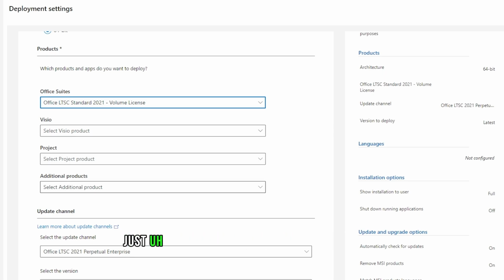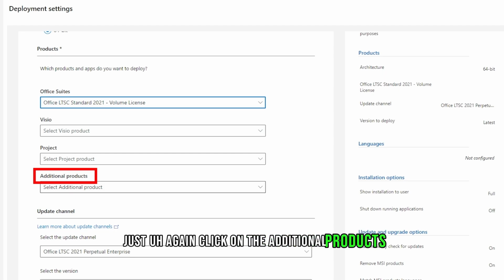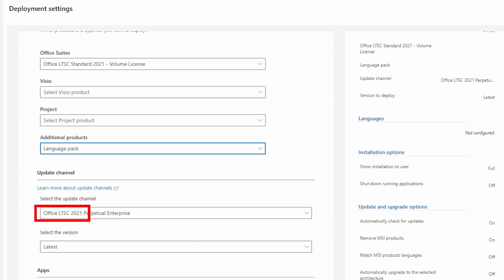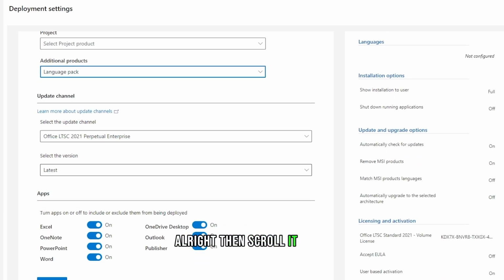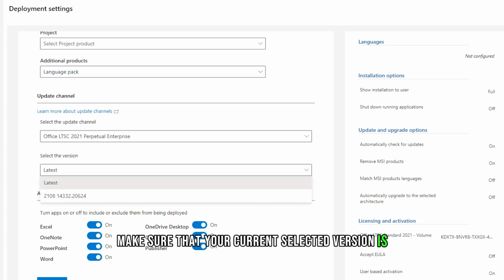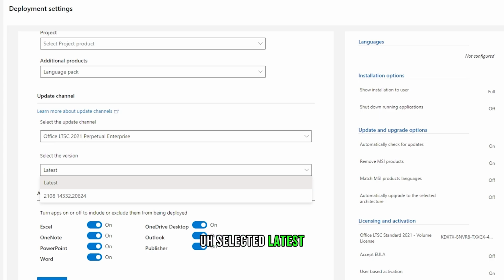Just again, click on the Additional Products. Tap on that and Language Pack. Click on Language Pack. All right. Then scroll it down. Make sure that your current selected version is set to latest. Otherwise, click on latest.